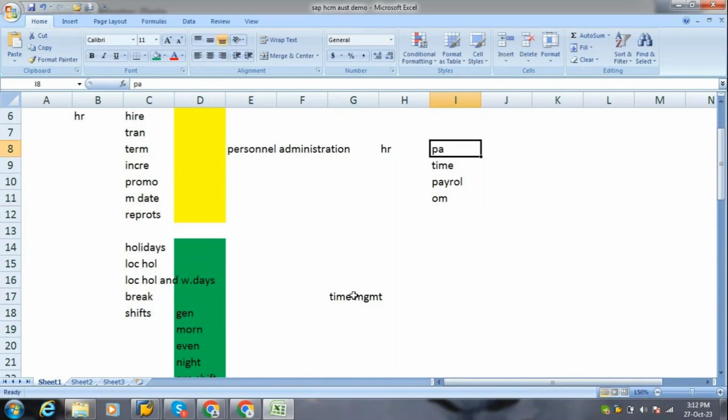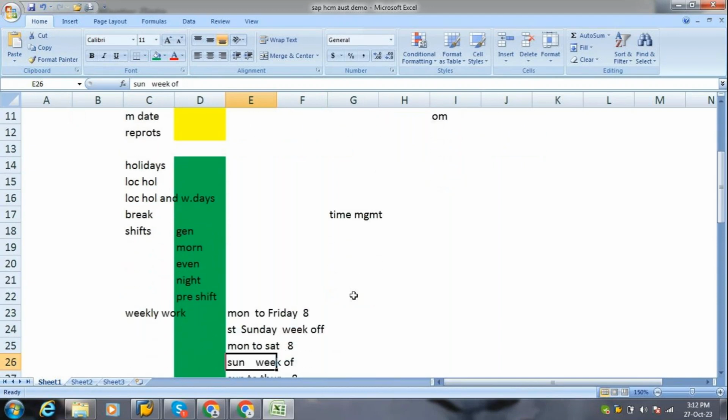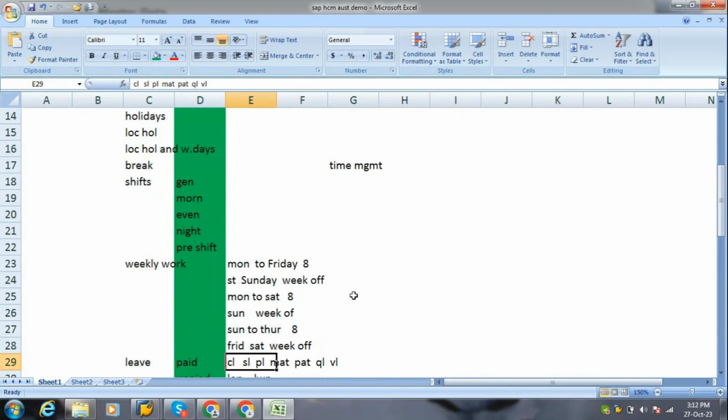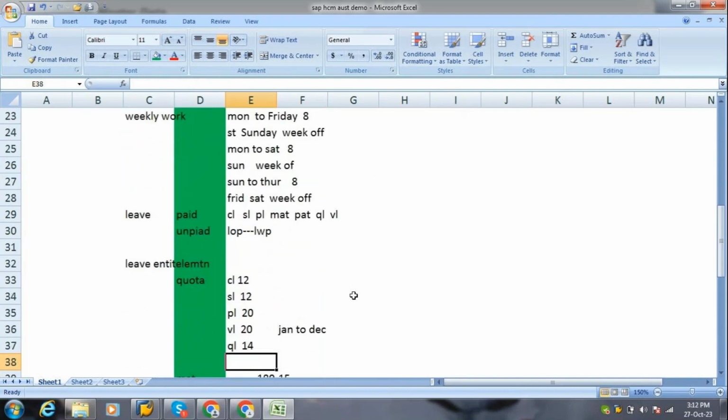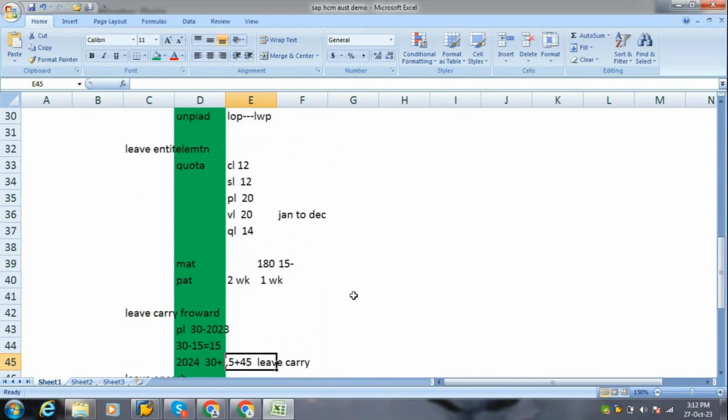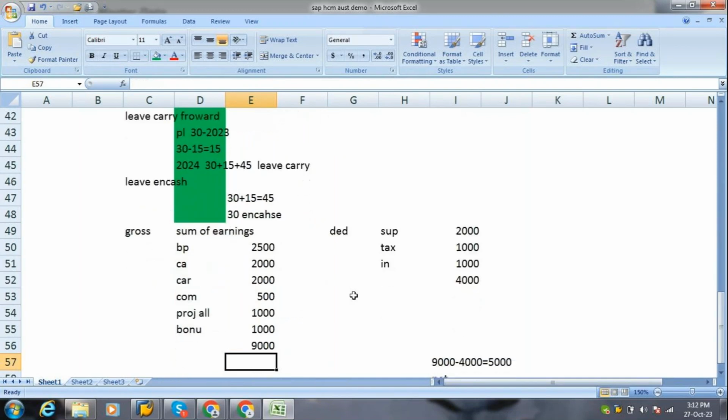In SAP these are known as sub modules, nothing but department wise data. In HR we have the PA department, time department, payroll and OM. This is PA, this is time. So time, what is it here? This is all time related: holidays, shifts, breaks, weekly working hours, leave related, leave entitlement. Yet I'm talking in non-SAP terminology. SAP terminology comes a bit later, and all these things we can put into the system.